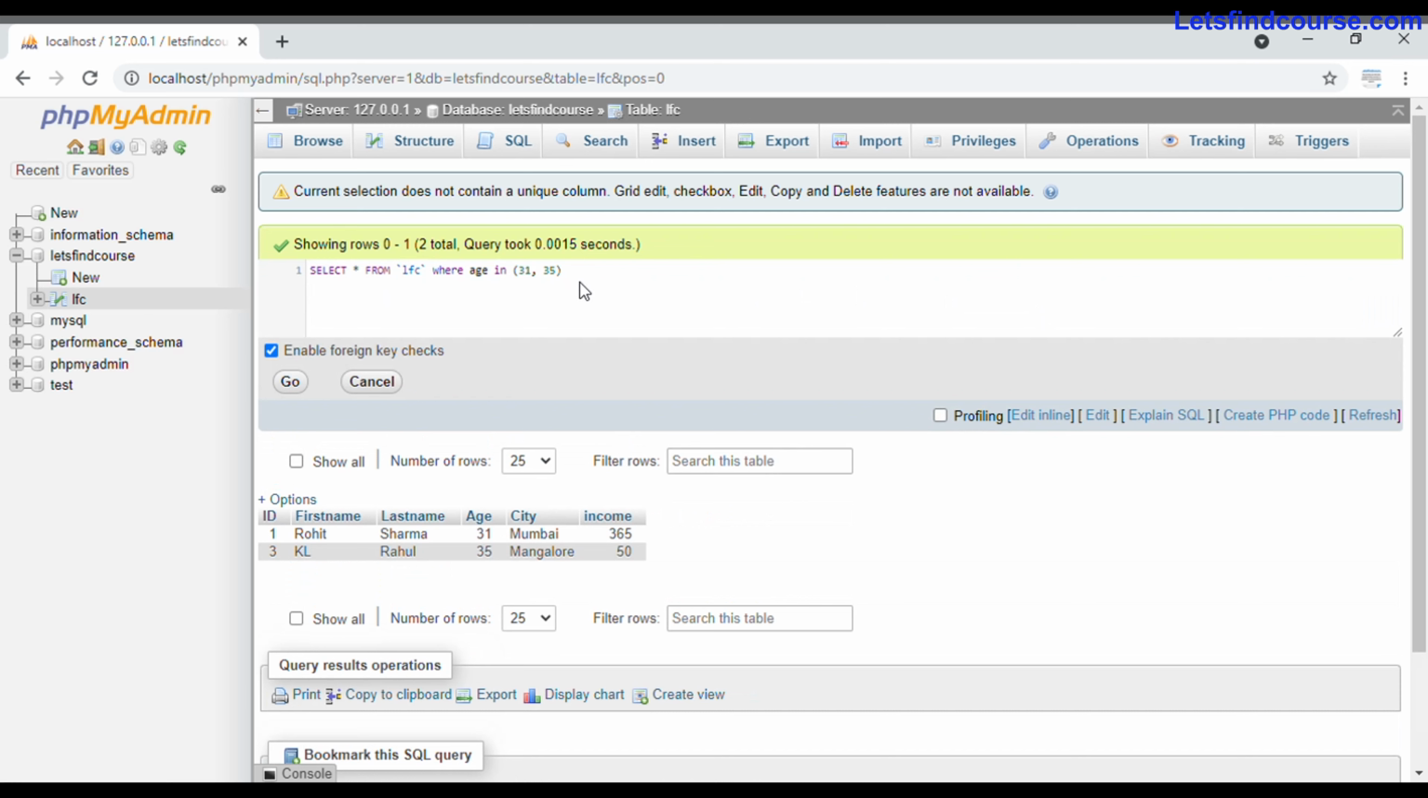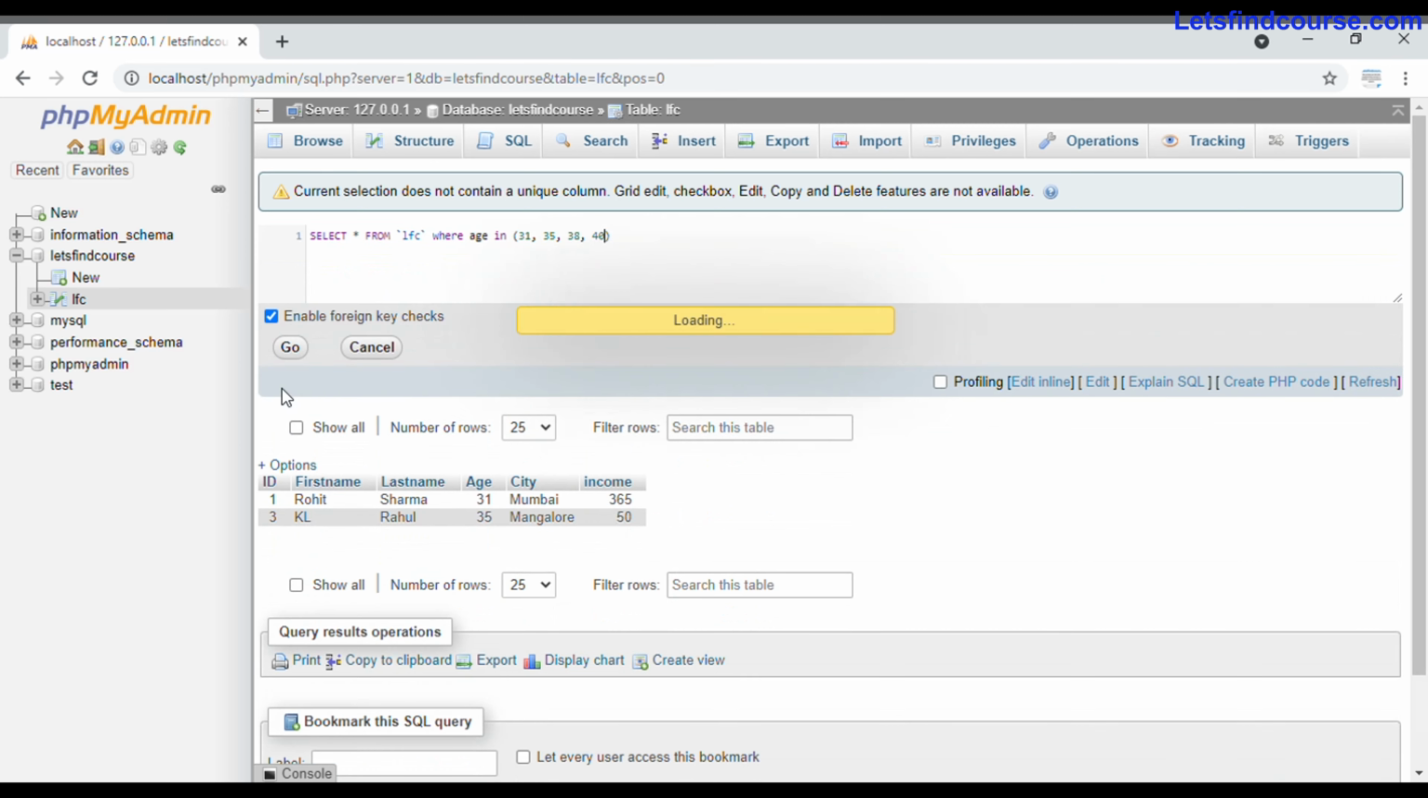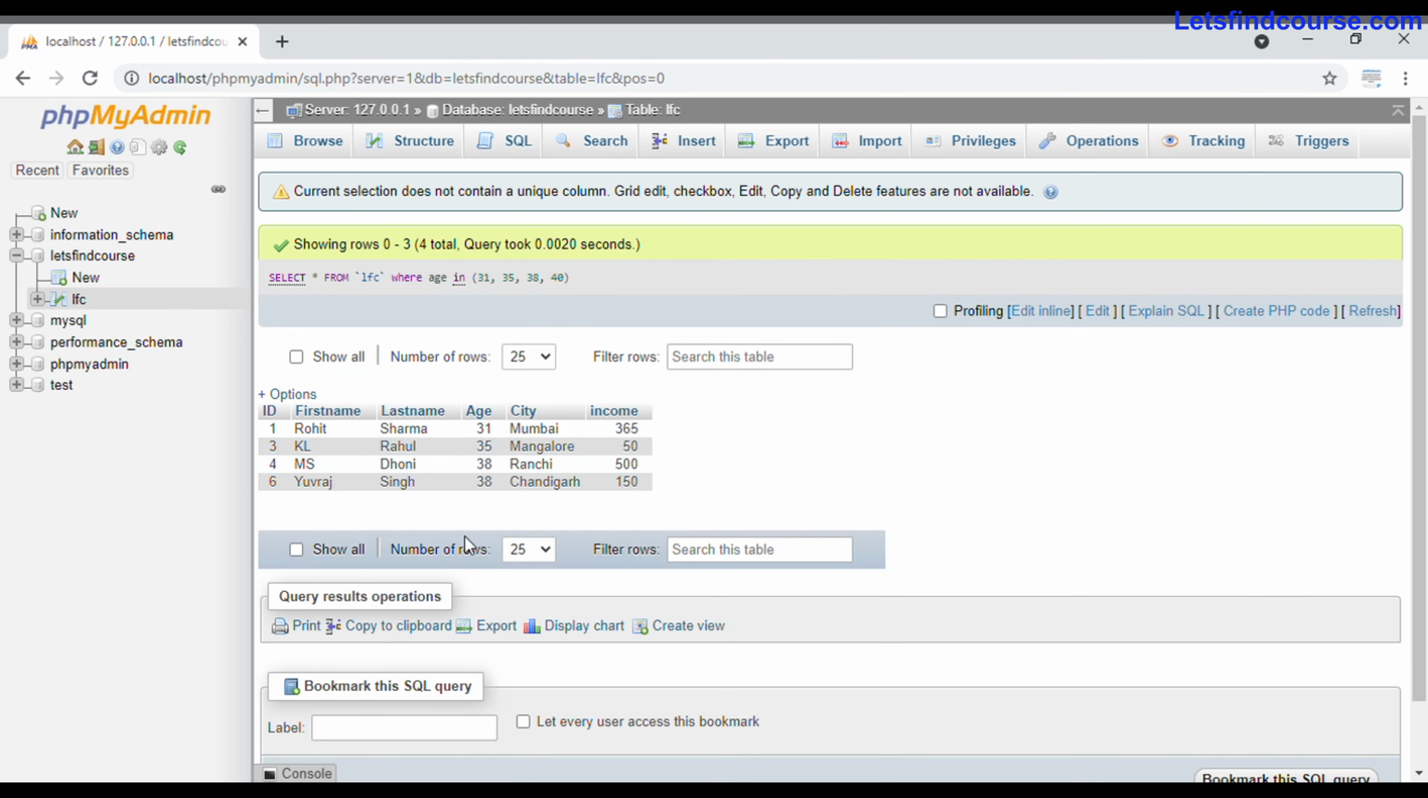You can put more values also if you want. You can put 38, 40, and when you run this query, here you can find the output. But when you use the OR condition, you have to put age equals 31 or age equals 35 or age equals 38 or age equals 40. So it will make your query a lengthy query. With the help of the IN operator, you can specify multiple values in the WHERE clause. So in this way the MySQL IN operator works.